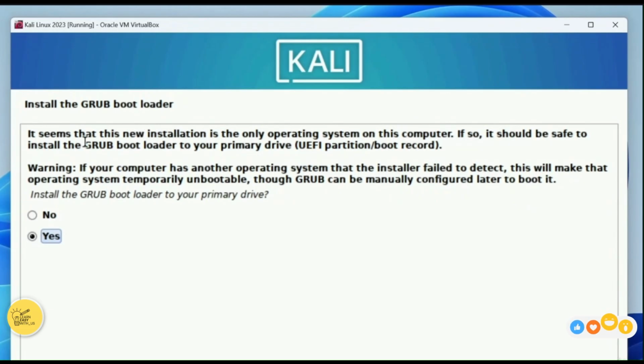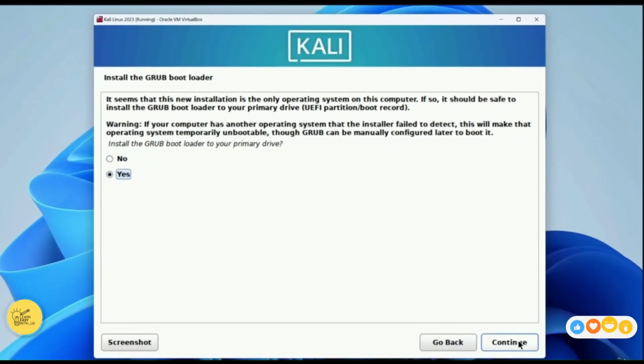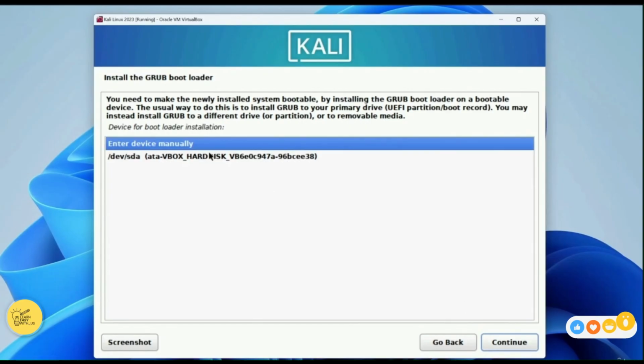Remember that this is a virtual machine and it doesn't know of any other operating systems other than Kali Linux. You might be wondering, well, it isn't the only operating system on this computer, I'm running Windows on my host machine, but this virtual machine does not know that. For it, this is the only operating system which we are currently installing. So since we're installing Kali Linux as a virtual machine, we can install the grub bootloader to our primary drive.